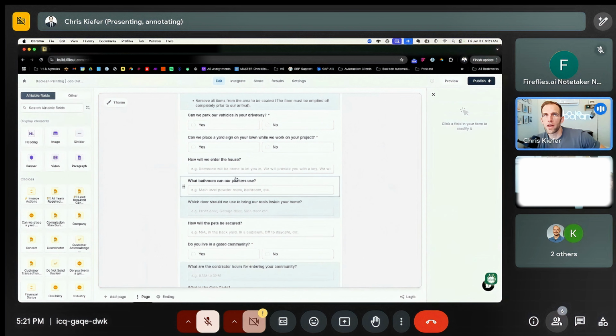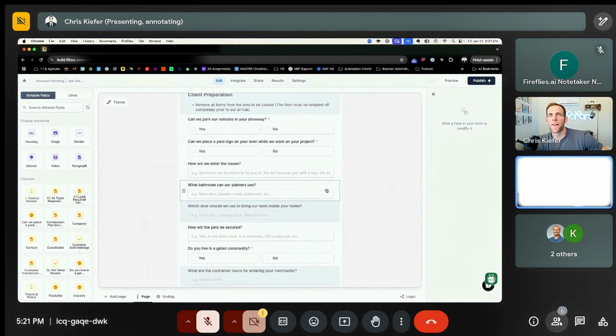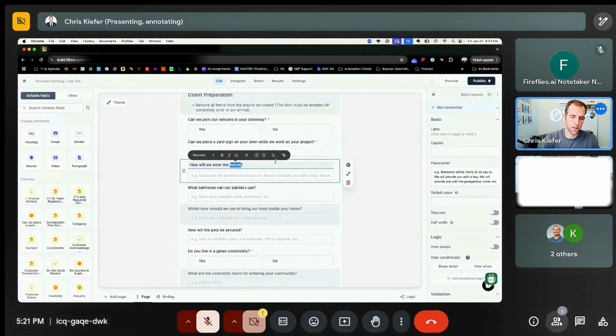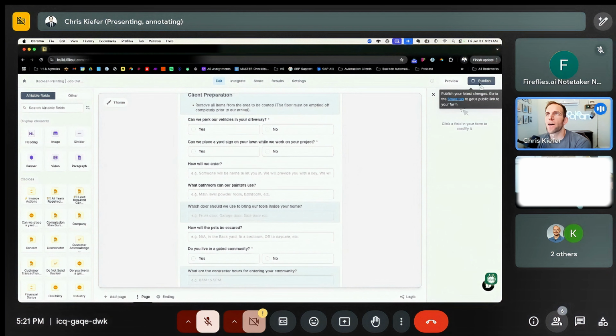How will we enter the house? That kind of covers the door code and project access. How will we enter the project, or gain access to the project? I don't know, premises. How will we enter? That's fine, right? Okay.